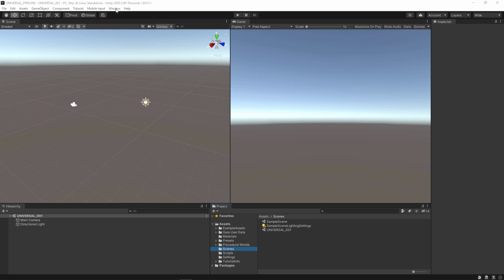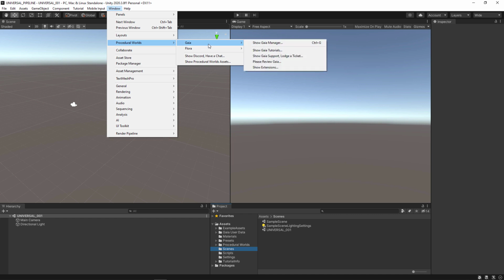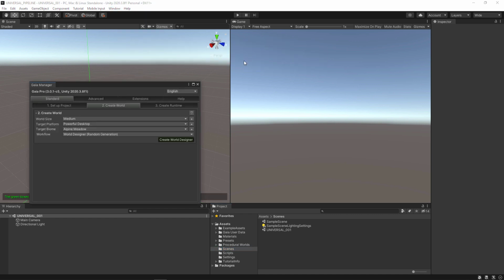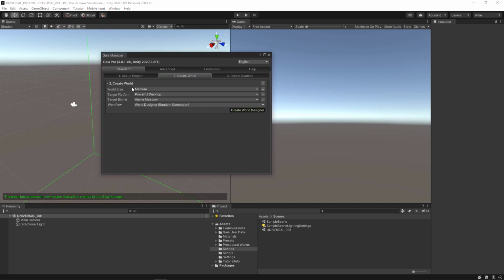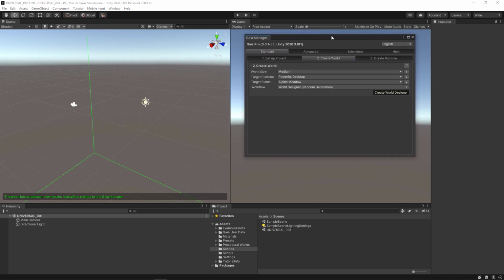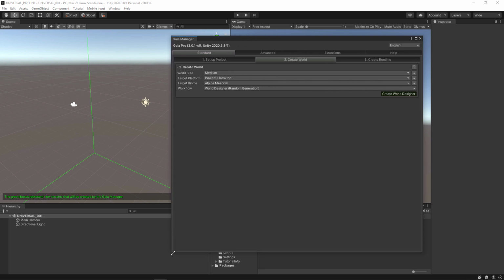Now we'll go back up to the window menu, Procedural Worlds, Gaia, Show Gaia Manager. As I'm resizing the Gaia Manager window, you may notice that it's already open to Section 2. It knows that you've completed Section 1, and it's making sure that you know that you're ready to do the next section. So let's take a look at the Create World section.